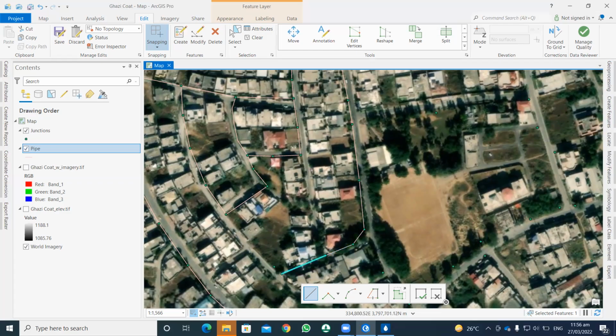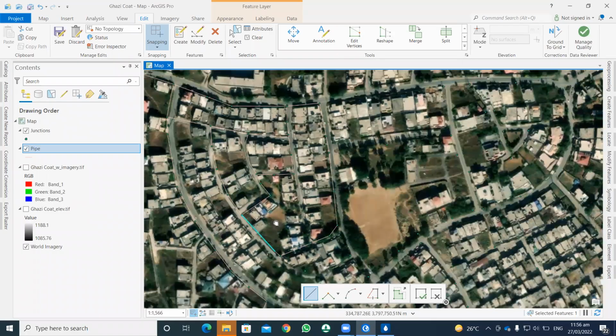So if you are creating a water supply network, then you have to turn on the snapping option so that you can easily snap to the junctions.